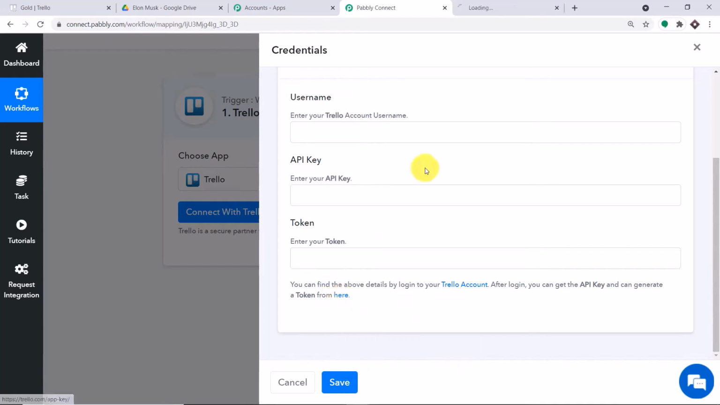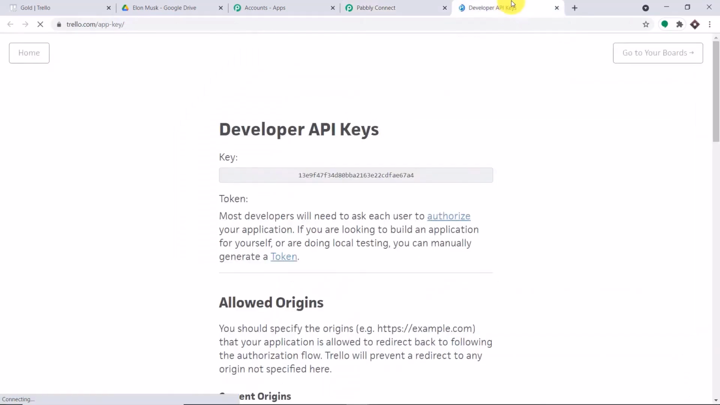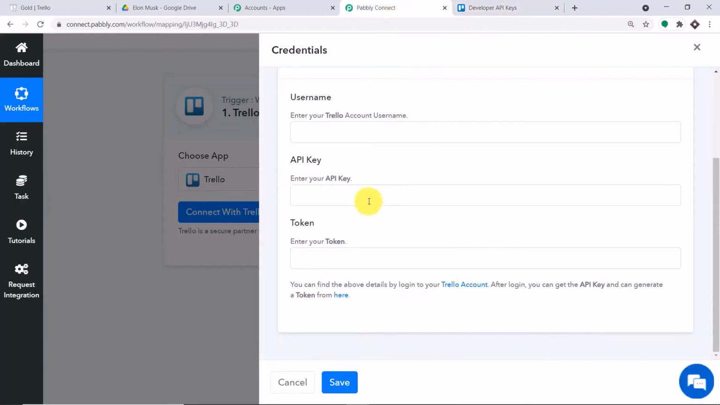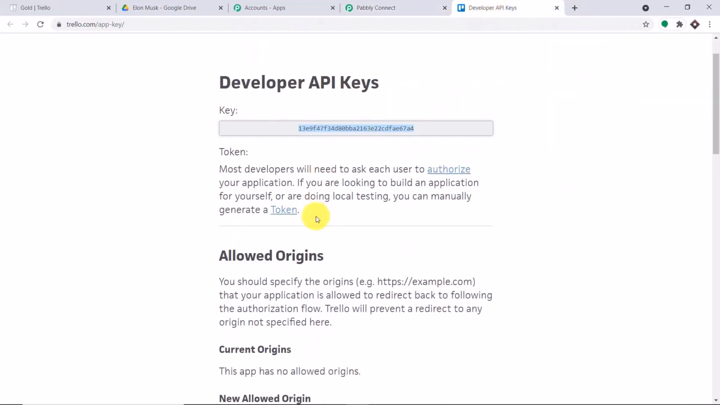Just click this. So what I'm going to do here is I've just opened this in a new tab. Okay, so this is your API key. I'm just going to copy this and I'm going to paste it here. Okay, so we have entered the API key. Now we have to enter the username as well as the token. So to get the username as well as the token, first of all, we are going to generate a token. So let me just click on here.